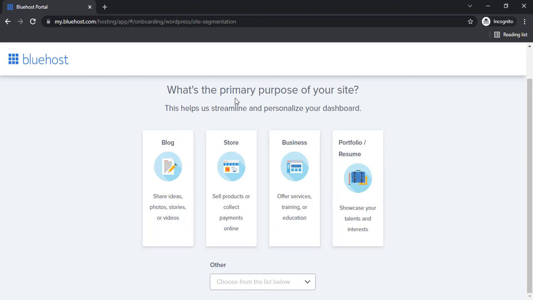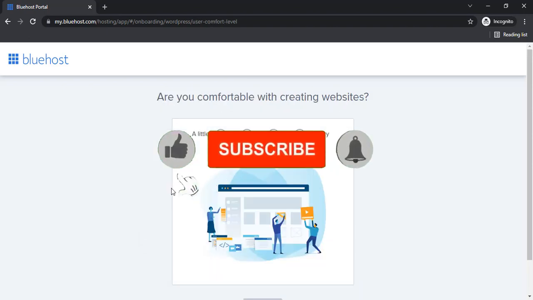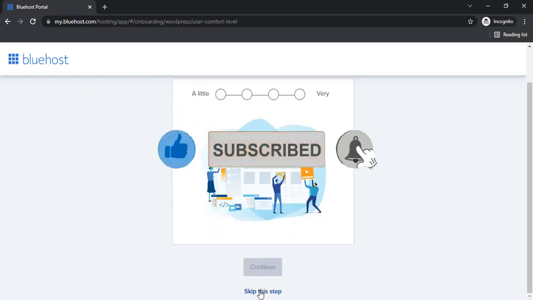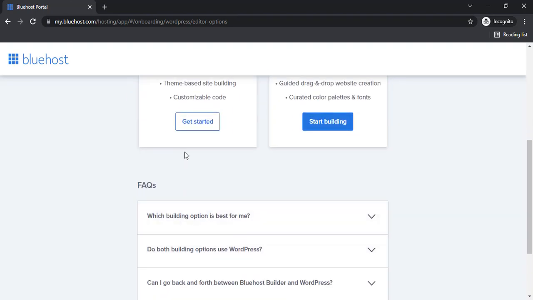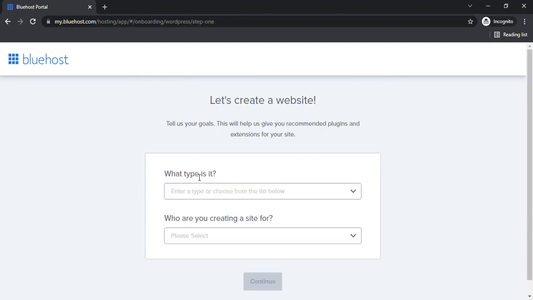So it says what's the primary purpose of your site. This will help us streamline and personalize your dashboard. So I'm just going to select a blog for the purpose of this. So I choose a blog, and then I can just skip this process. All right, so we come here and we want to get started.